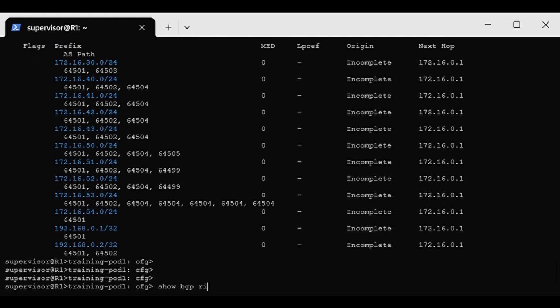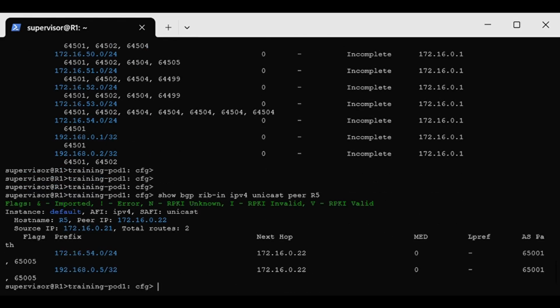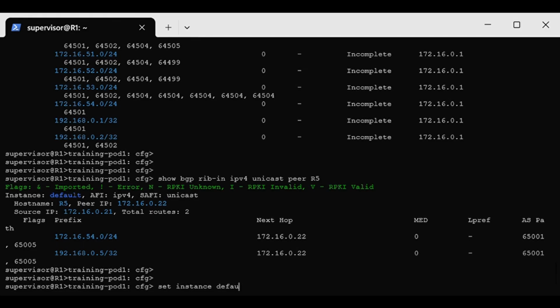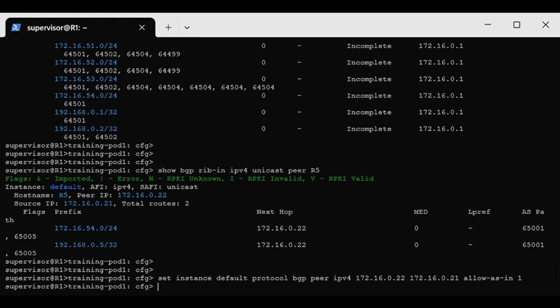Finally, from the show BGP ribbon command, we can see that R1 is receiving two prefixes from R5. We know there's a remote site in AS 65001 connected to R5, but the updates are blocked to prevent an AS path loop. To fix this, we allow R1 to accept updates from R5 that contain its own AS number once in the AS path, using the command set instance default protocol BGP peer IPv4 172.16.0.21 allow AS in 1.